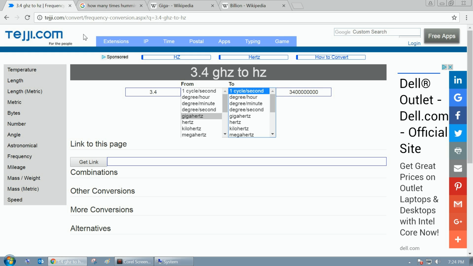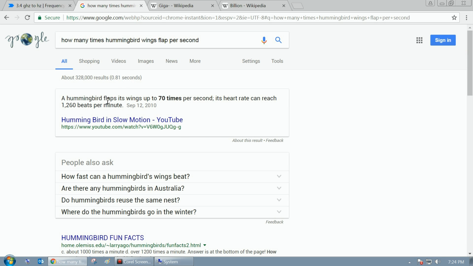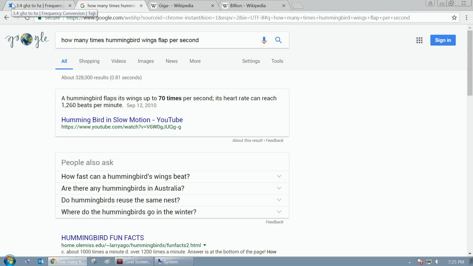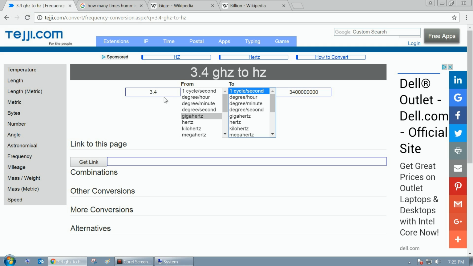If we think of it in terms of a hummingbird, how many times can a hummingbird flap its wings? 70 times per second. So what is that in frequency? That would be 70 hertz. If we typed in 70 cycles per second and then hertz, you can see that 70 cycles per second is actually 70 hertz. So they're one and the same. A hertz represents a cycle per second. So instead of writing cycles per second all the time, you write out hertz.